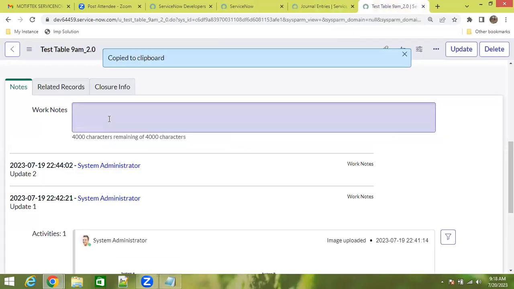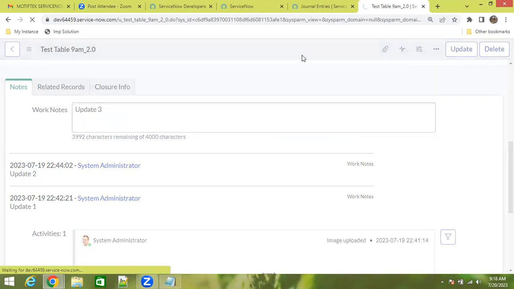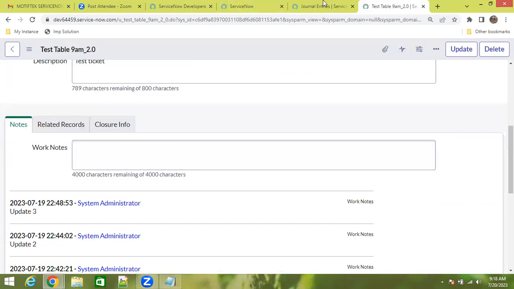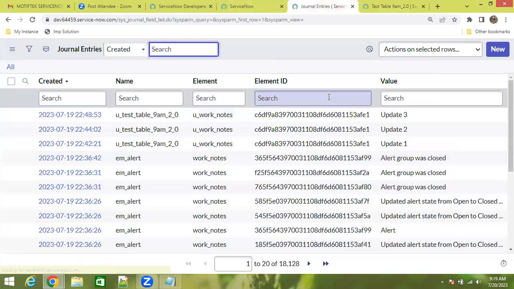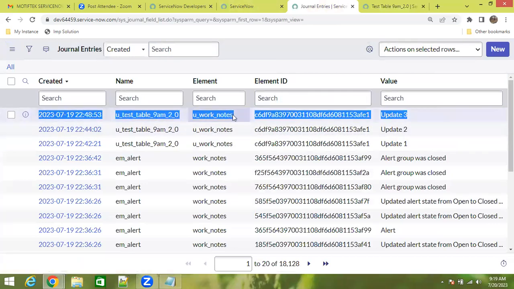Now if you add one more update, save. So it is update 3, right? Now we will see a new entry created. So this is the new entry for the work notes that we added.